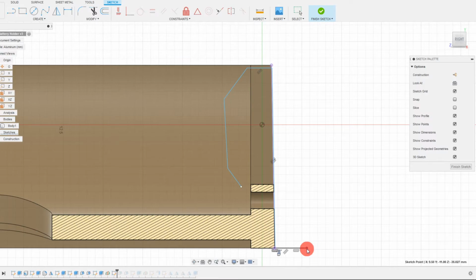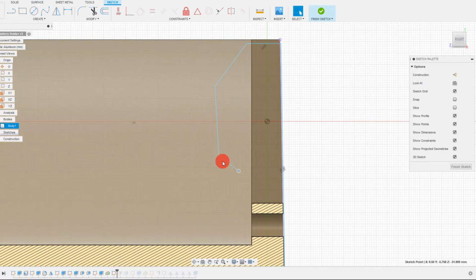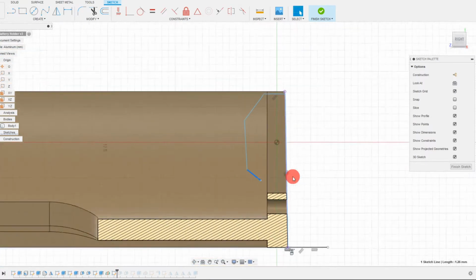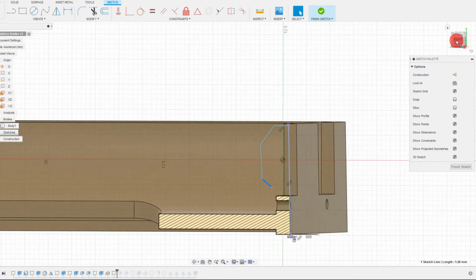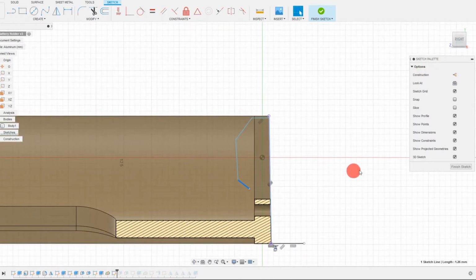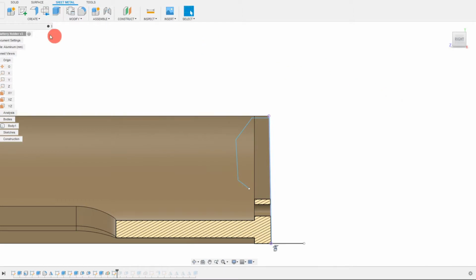And as you may have guessed, the next thing that we want to do, once we fix this up the way we want, and we can always move this later, is finish our sketch. Then we're going to come to sheet metal, and then to sheet metal rules. Under sheet metal rules, we have our thickness at 0.4 millimeters.